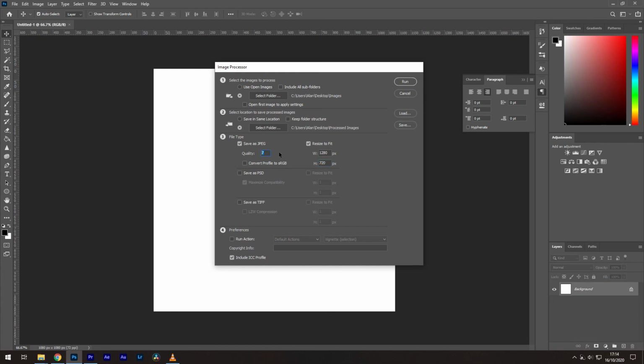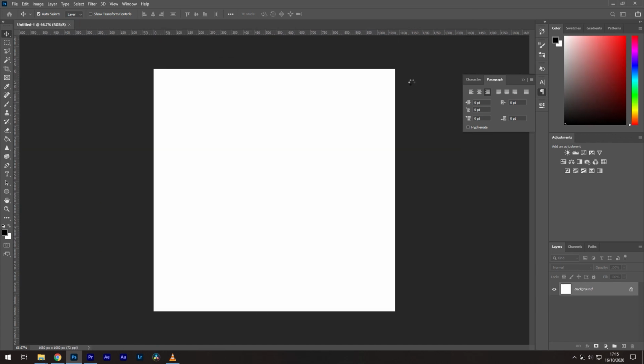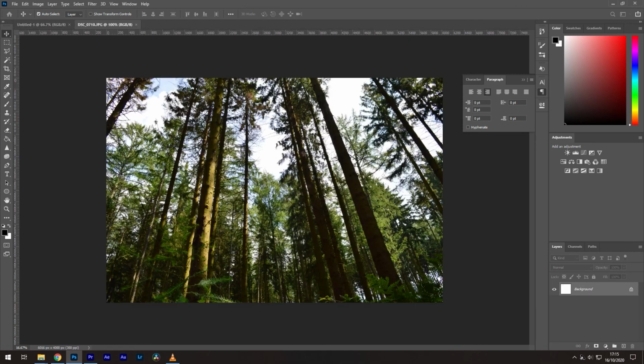With the quality at 7, before we hit run, I am going to warn you that the images will start flashing on the screen. That is totally normal. Just don't touch anything and let Photoshop complete the processing. You'll know it's complete when there is nothing happening on your screen.